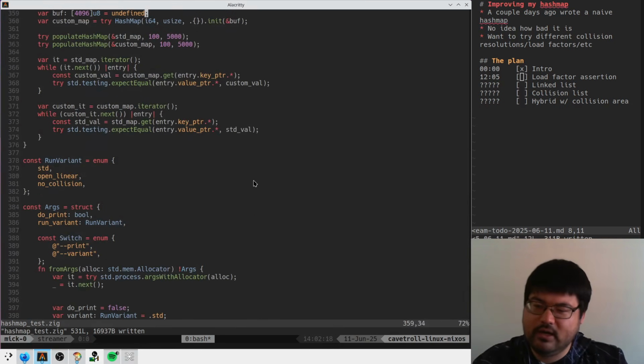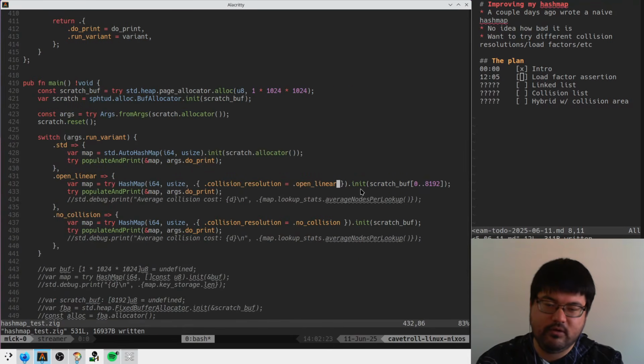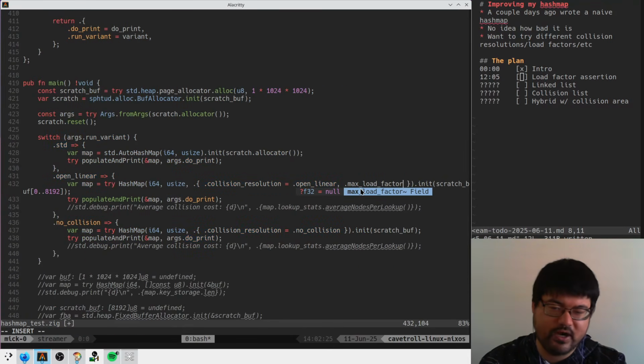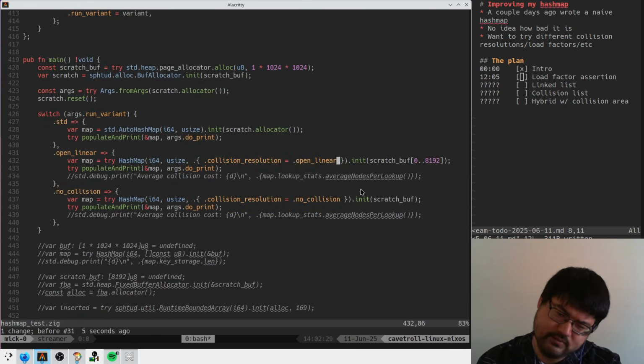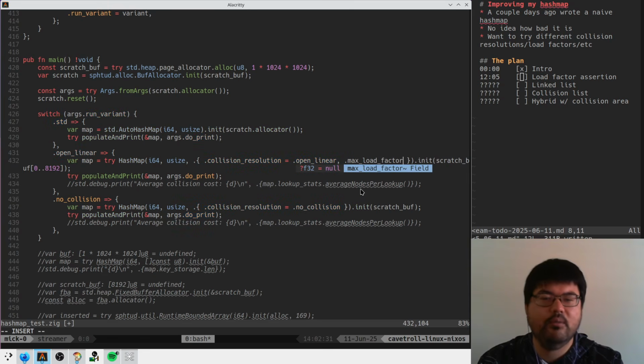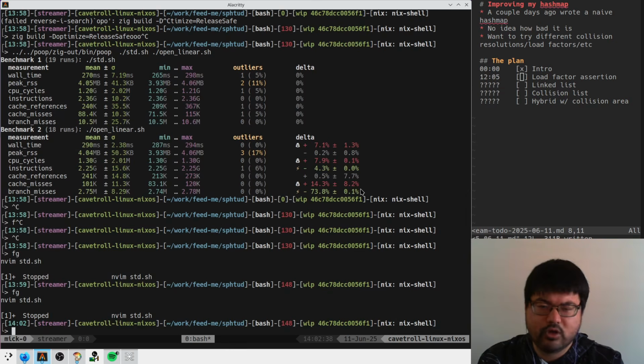And then we can try seeing, so here if we set max load factor, I guess maybe we want to write this config somewhere else. It's fine. Max load factor is 0.5. And we make our buffer kind of small. We should start to see ourselves crash.